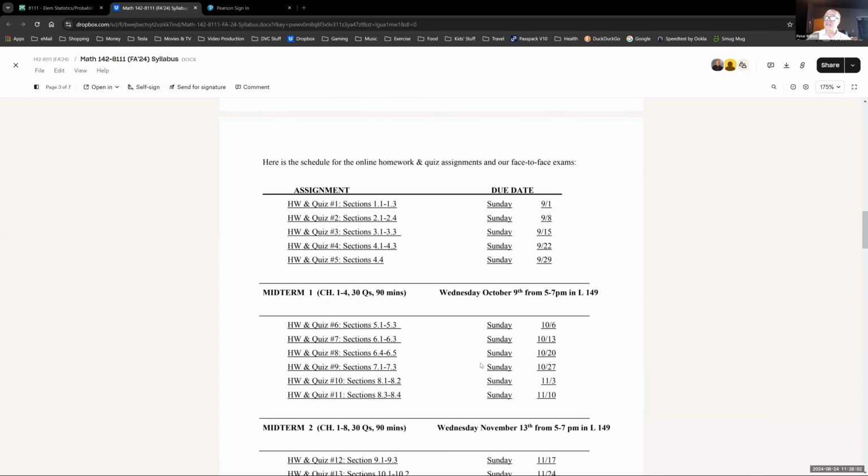So as we look in the syllabus at this to-do list of all of our assignments for the whole semester, we begin with homework and quiz number 1 assignments on sections 1.1 through 1.3, chapter 1, that are due a week from tomorrow. And as we go to the MyStatLab website, this is what you're trying to accomplish, and I'll be taking you there next to show you how to do that.